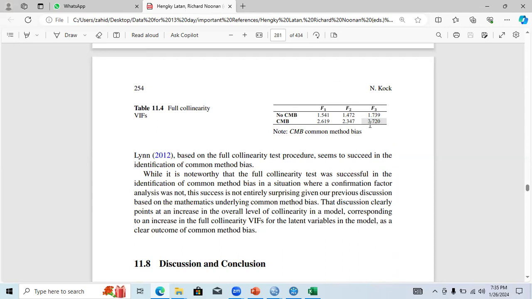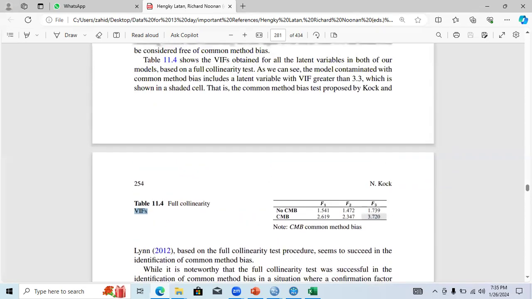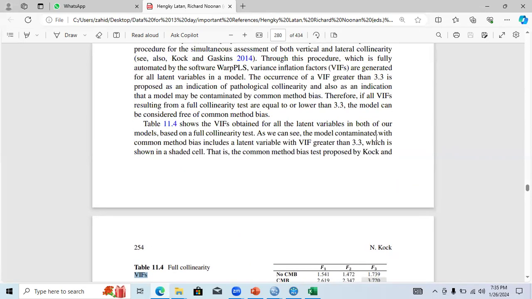You can see here they have highlighted one value which is greater than 3.3. So if your inner VIF values are less than 3.3, they are good values, but if they are greater than 3.3, it means the model is contaminated. As we can see, the model contaminated with common method biases includes a latent variable with VIF greater than 3.3. So this was the criteria.